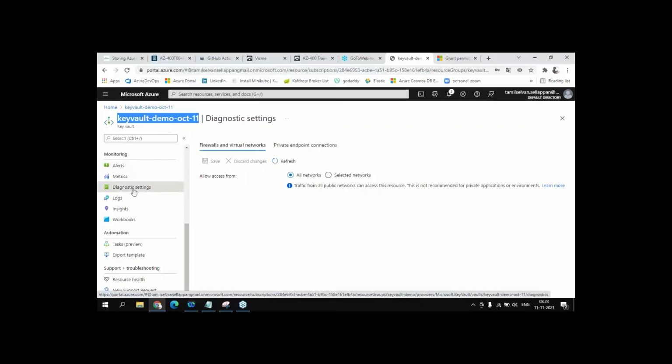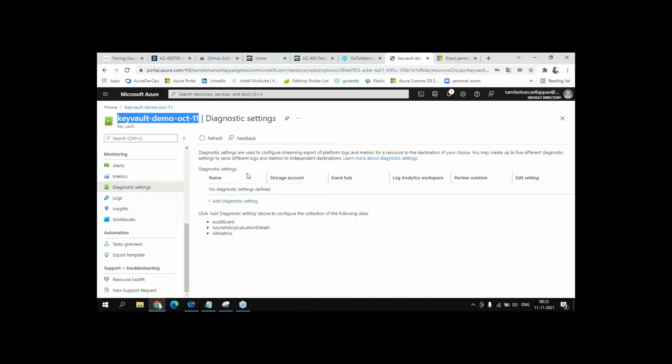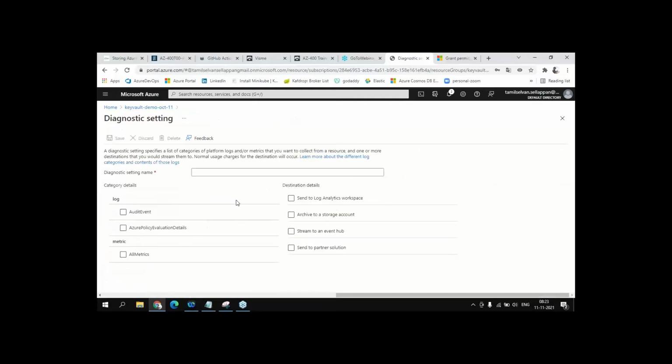Okay, and then the diagnostic setting means all the logs will be captured. For example, the audit events, Azure policy evaluation details, and all metrics. Everything will be captured, and the logs will be pushed to either Log Analytics, a storage account, Event Hub, or any other partner solution. So all the captured logs, you got it right.